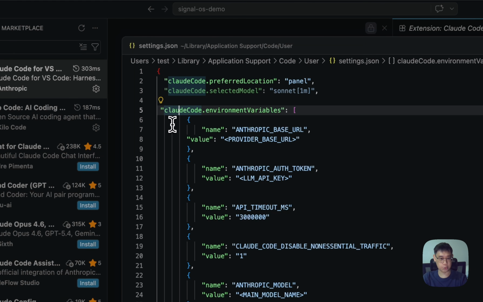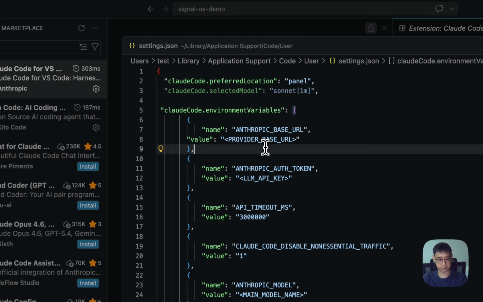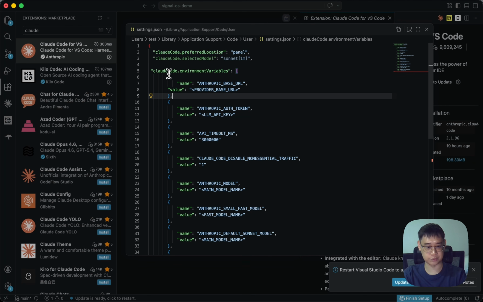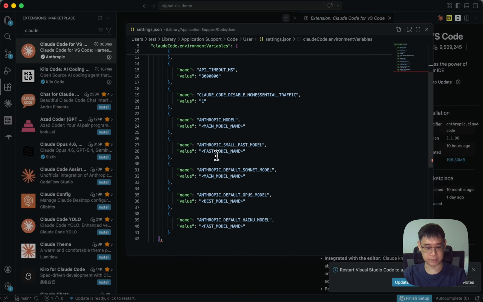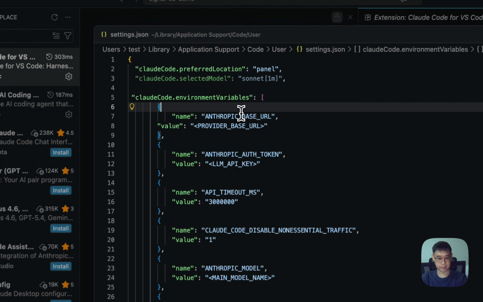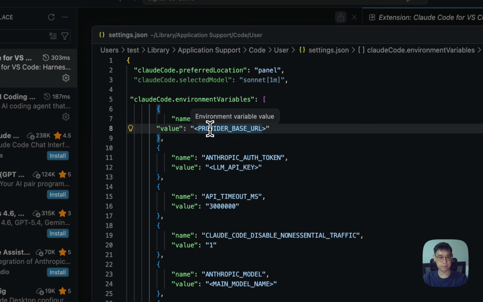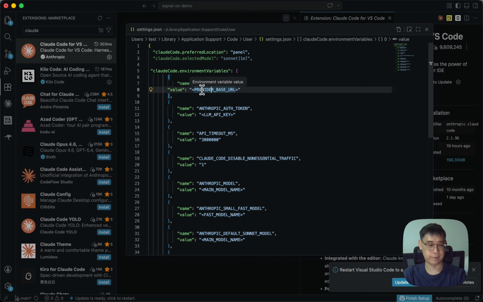So if you're new to coding, this can seem very overwhelming, but not to worry. Basically, it is just trying to tell you these are all of the environment variables within Claude Code, and there are all of these ones that we need to configure. So this includes the Anthropic base URL, which is the one that we were finding just now.